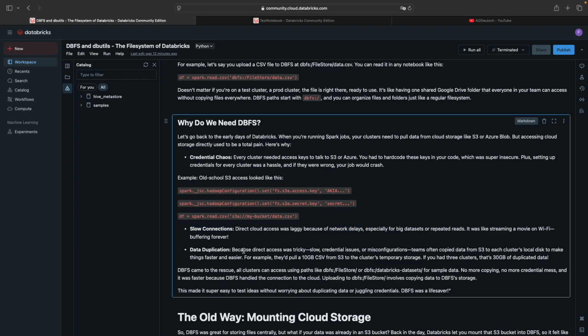Because this direct access was so tricky and slow, and had credential issues, what did teams used to do? Different teams used to copy data from S3 into their cluster's local disk to make things faster and easier. For example, they had to pull a 10 GB CSV file from S3 to cluster temporary storage, and if there are 3 clusters, then there would be 30 GB of duplicated data. So this was again a problem, right?